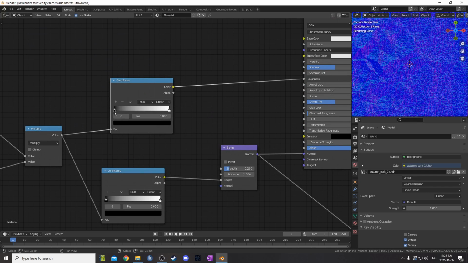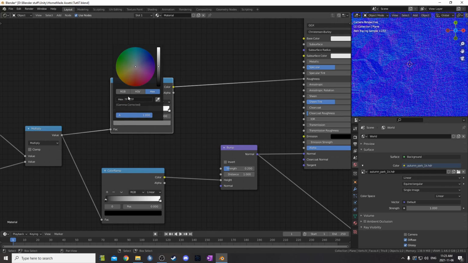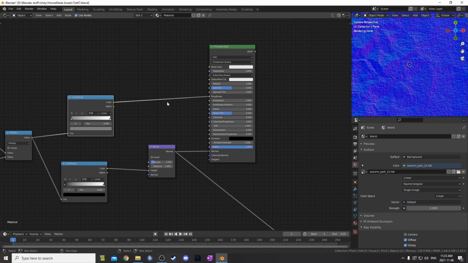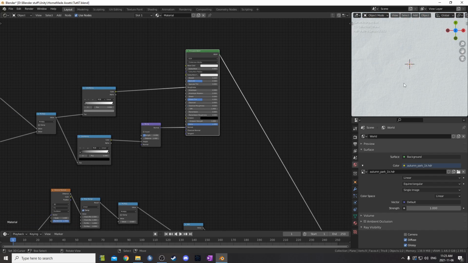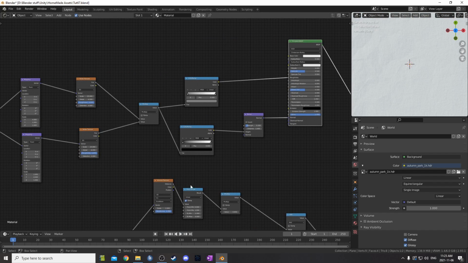In this color ramp up here, let's change this bottom slider. The hex code is going to be 7F, 7F, 7F, so it's kind of a middle gray color. And that's just going into the roughness. So let's see what that looks like after all that's done. We'll render it out. This looks good, but I just realized I forgot to do something with that bottom Voronoi.